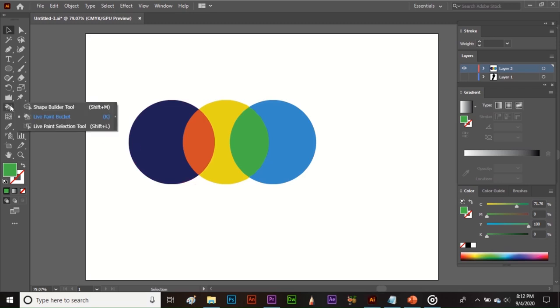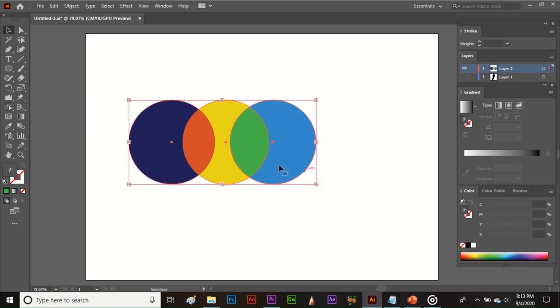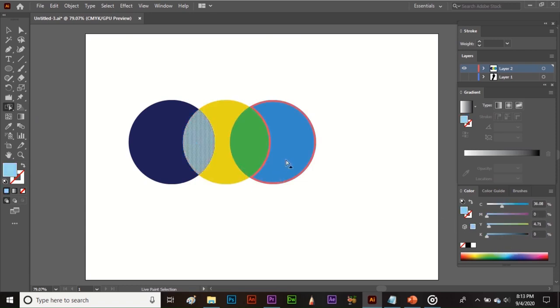Now the next tool is the Live Paint Selection tool. Its shortcut is Shift L. It is a very simple tool. It helps to select any of the color. For example, just select the shape first and then select the tool. And from this tool, you can select any color and can change the color. Like this. So this is how you can use this tool.